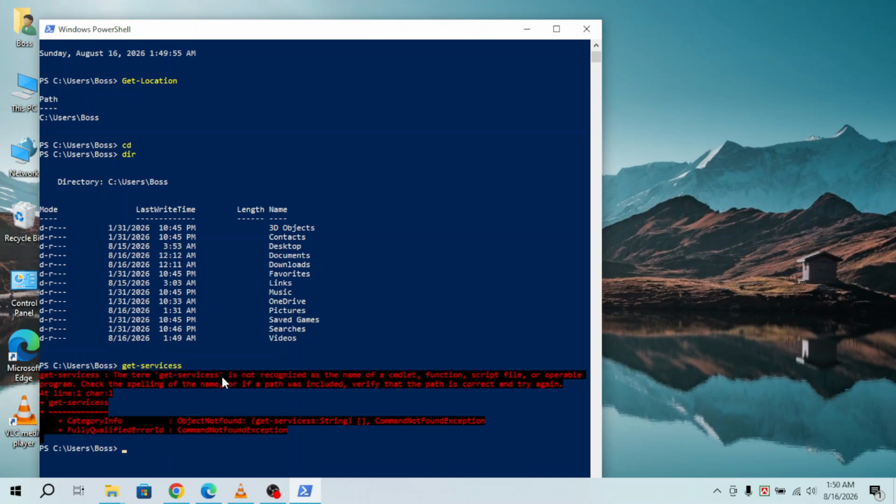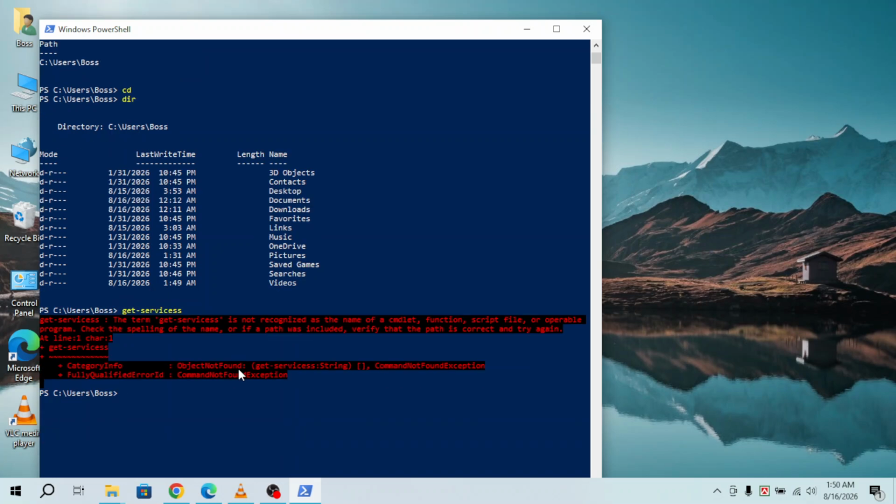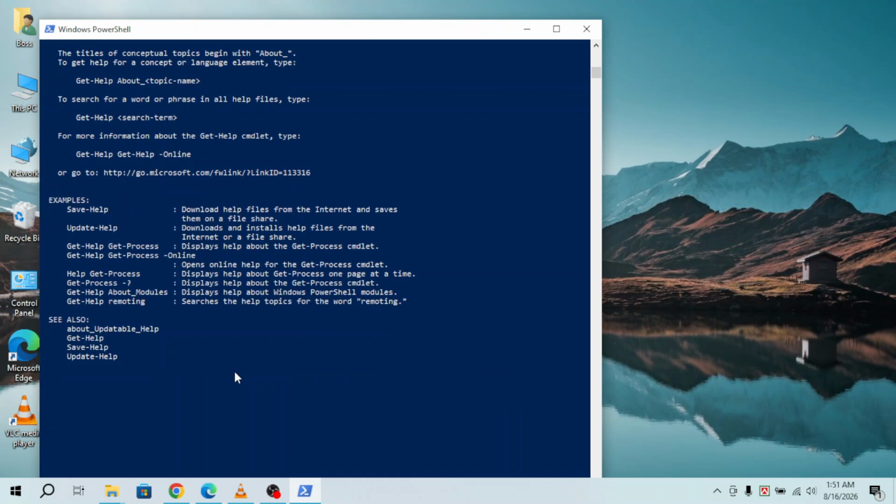If you don't know what a command does, don't guess. Use Get-Help followed by the command name, for example, Get-Help Get-Process. You can add -Examples to see practical examples, or use Get-Command to search for available commands. These two are worth remembering.